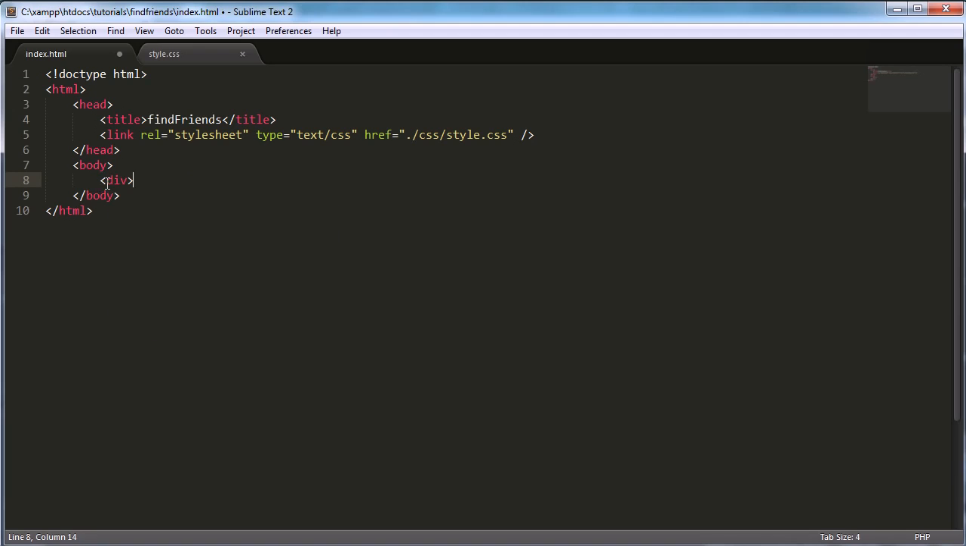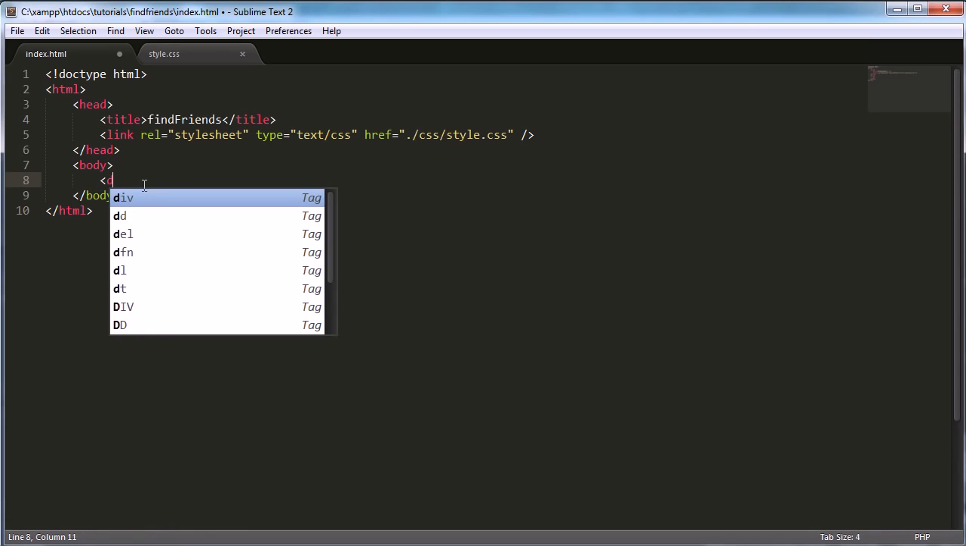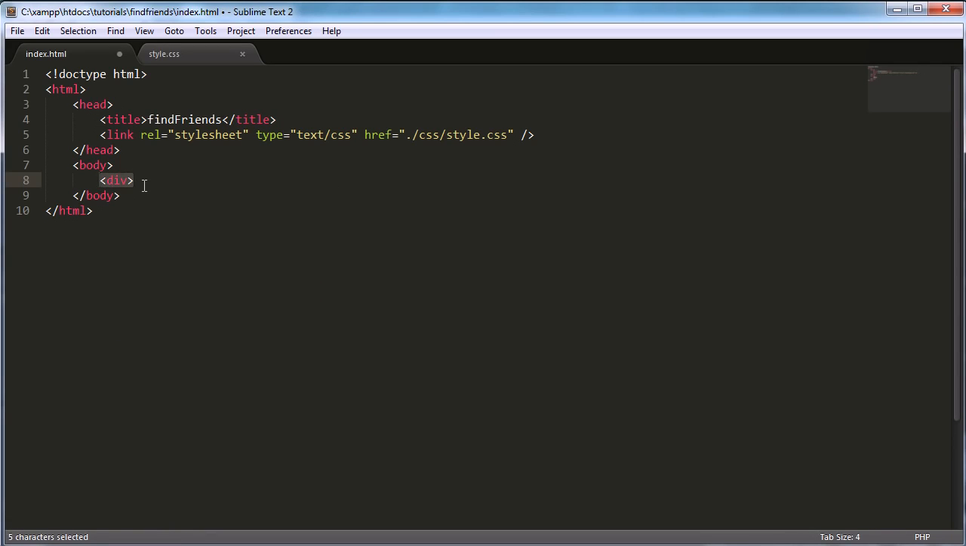The next thing I'm going to do is create a class called header menu. So I'm going to say div. If you're using Sublime Text, a quick thing you can do is instead of typing the less than, greater than and div in between, you type the word div, press tab, and it fills it in for you. Then I say class equals header menu.